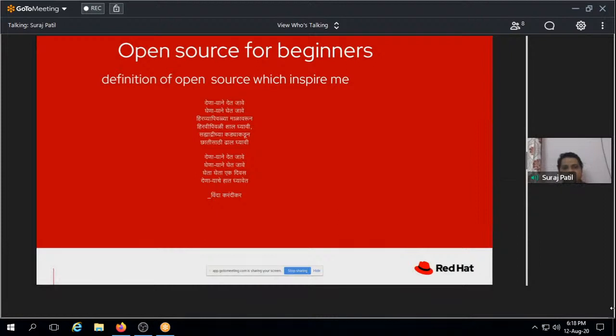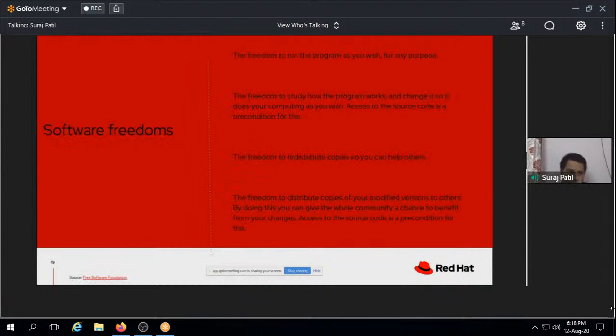In open source culture, we believe that sharing knowledge is the most fundamental act of friendship, and we believe in that. So what is meant by software freedom? The freedom to run the program as you wish, the freedom to study how the program works, the freedom to redistribute copies so you can help others, and the freedom to redistribute copies of your modified version to others.